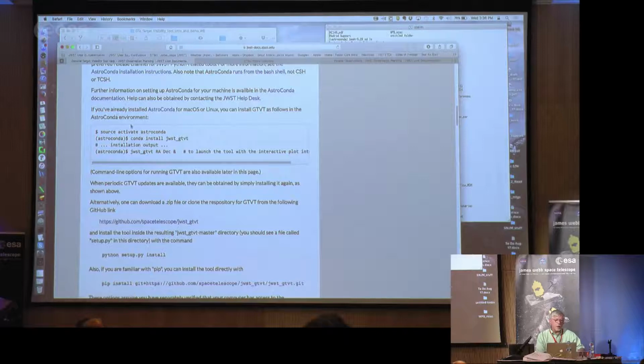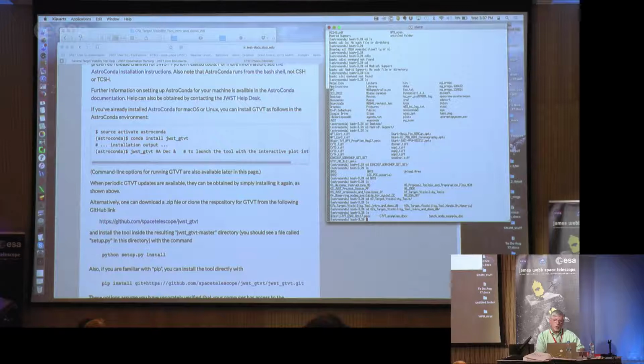And then you just open up a terminal window, which I've done over here. I happen to have an X terminal window open or a regular terminal window. And you say source activate astroconda to open up the Astroconda environment on your machine, which I think I have already done over here. Yes, it says astroconda right there. And then it's just a matter of typing the tool name, jwst_gtvt, and giving it a right ascension and a declination, and it would literally run just from that much information.